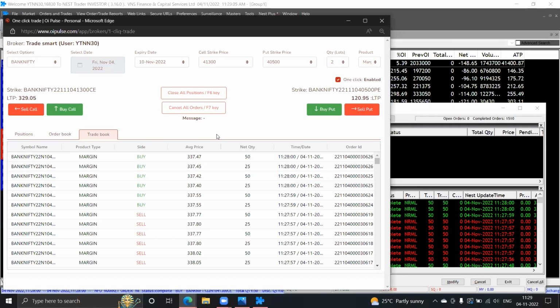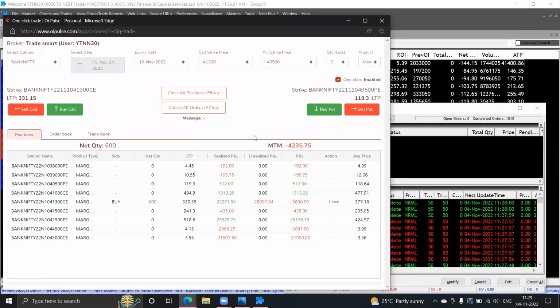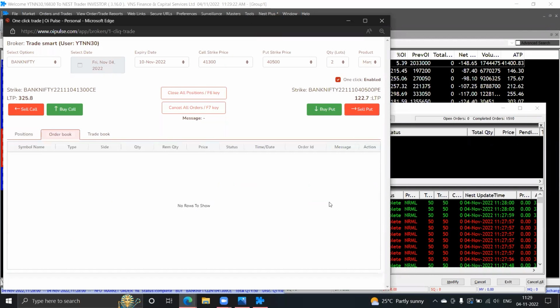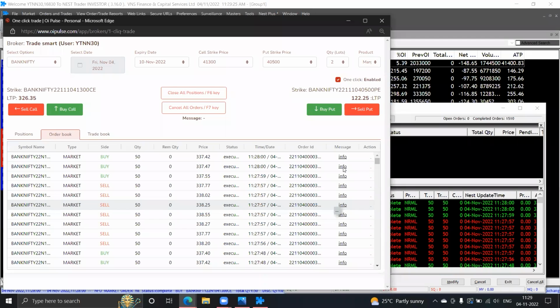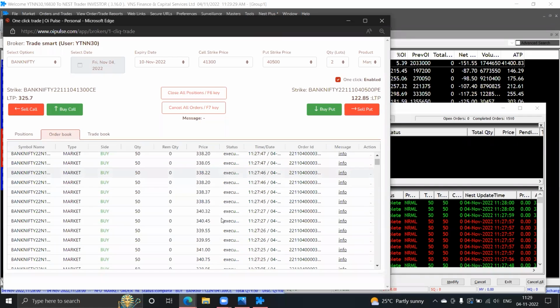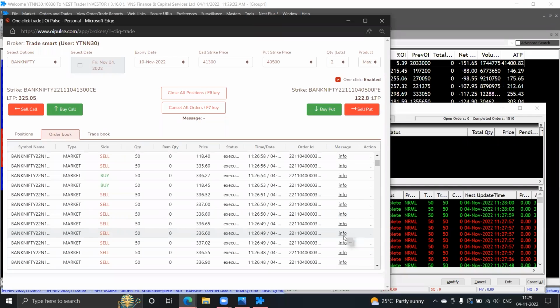Now, for some reason, you have bought something, and if you're not sure whether you have the capital and other things, currently we are not showing you the capital, but you will be getting a message whenever there is a rejection happening. Here you will be able to see a message in the info. Whenever there is a message saying rejected, you will be getting the message on what reasons it has been rejected.